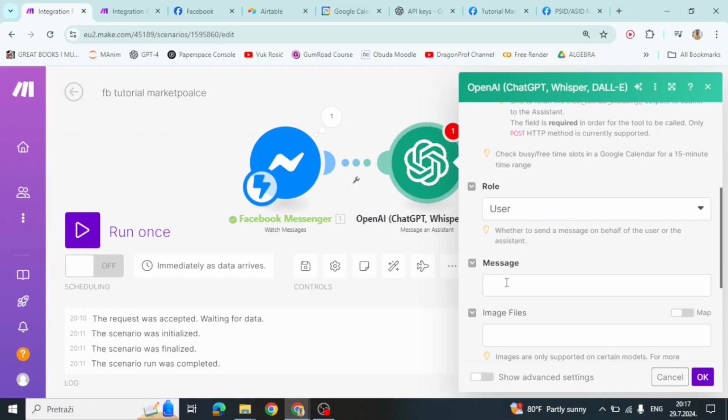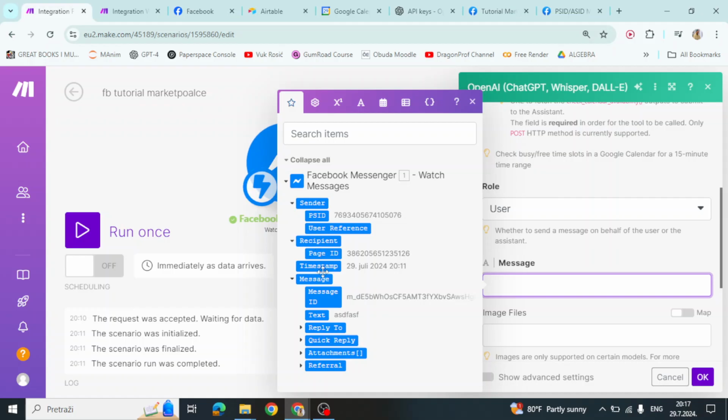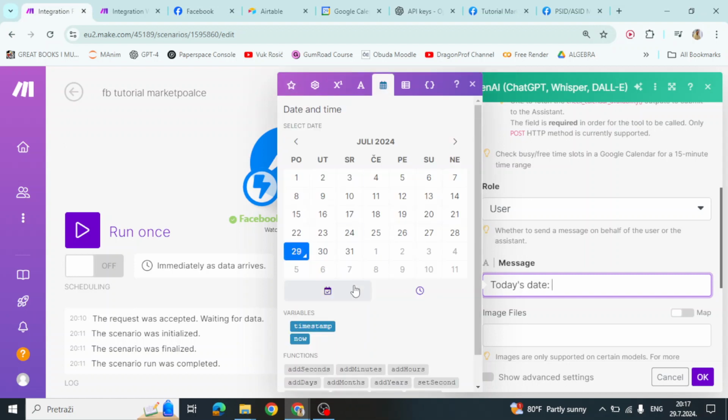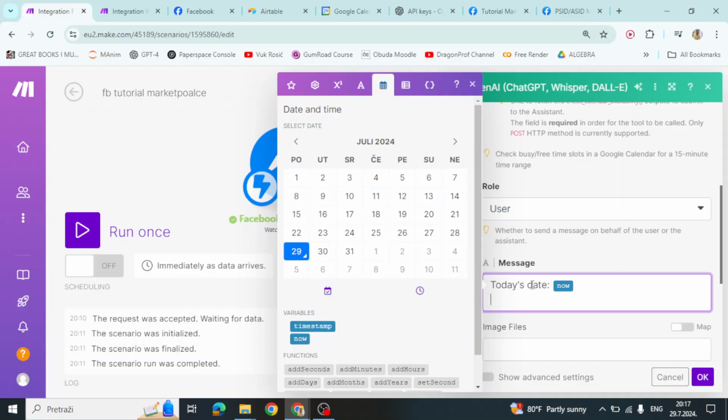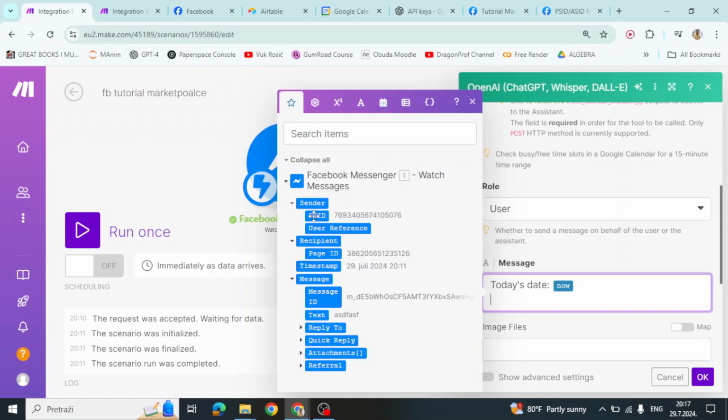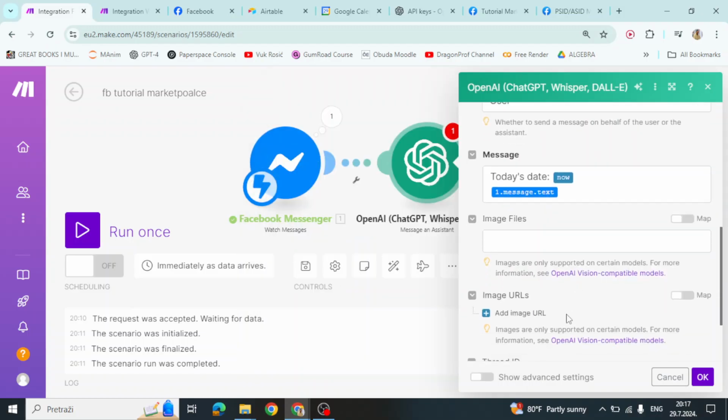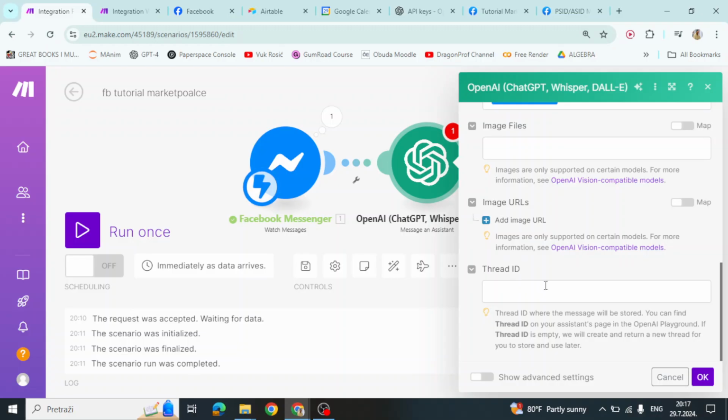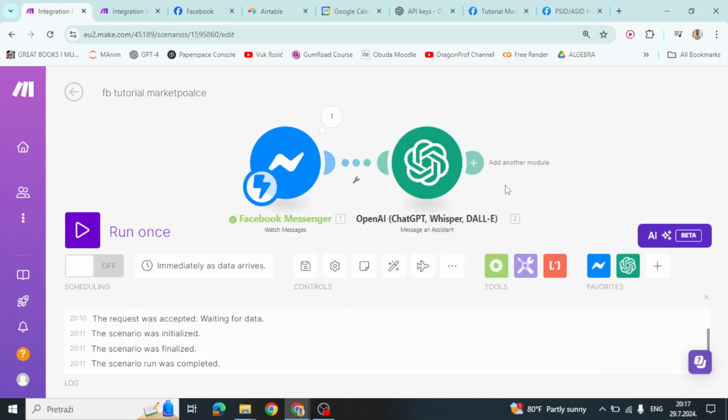Then user message, we're gonna send. Okay, so we're gonna actually say today's date, and then calendar here, and then say now. And below that, I'm actually not gonna say user message. I'm just gonna go here to the beginning and say text here. So whatever user sent, we don't need anything else. We will configure thread ID, but not for now.